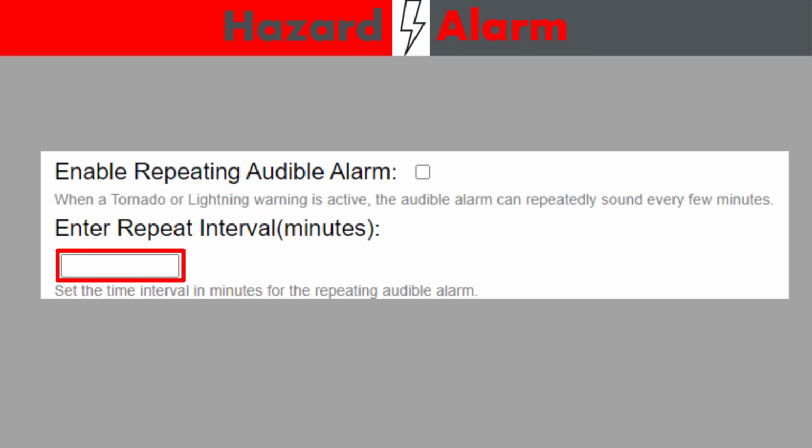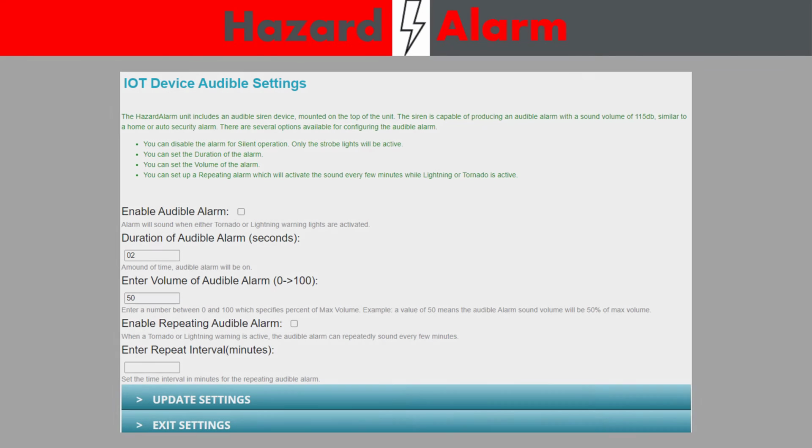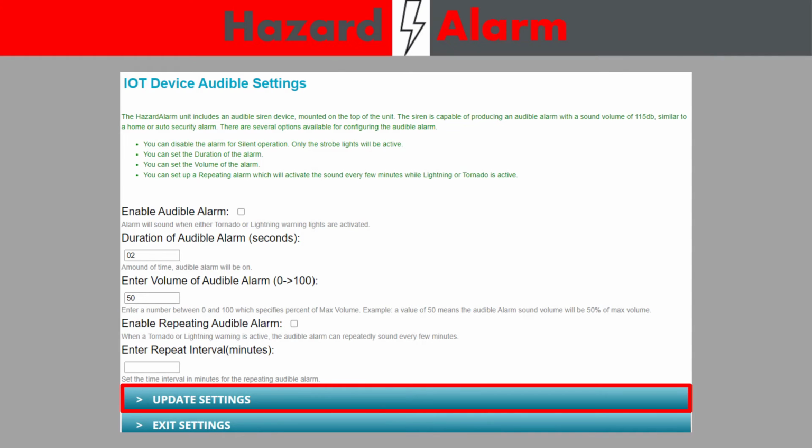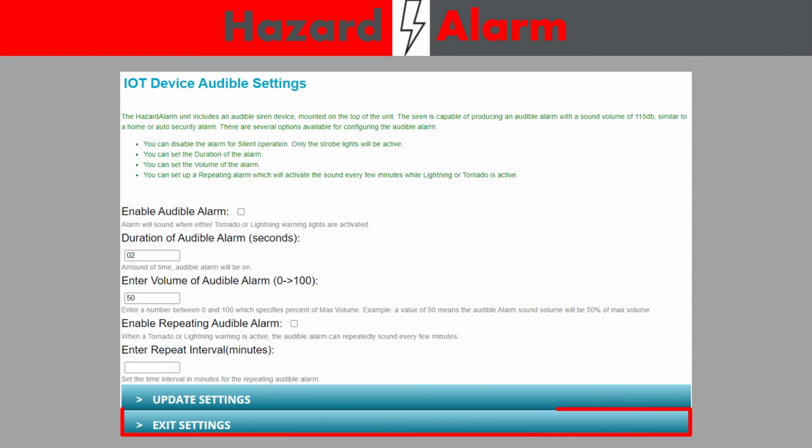If you check Enable Repeating Audible Alarm, you can specify how often that alarm will repeat in minutes by specifying it in the box below. Once you've changed these settings, be sure to select Update Settings to save them. Now hit Exit Settings, and let's explore some of the other setting options.